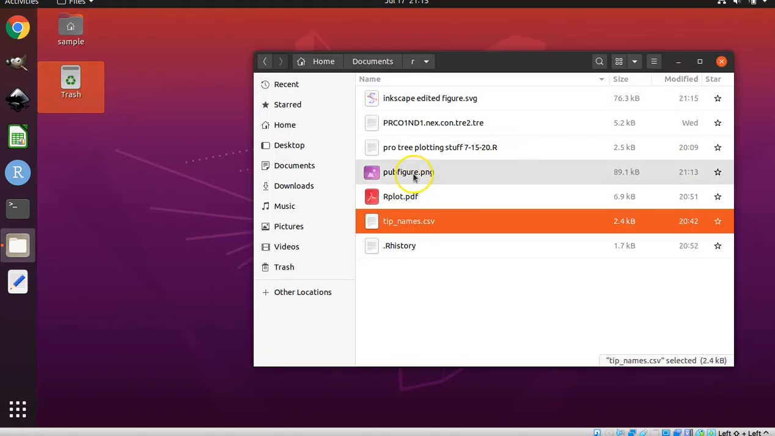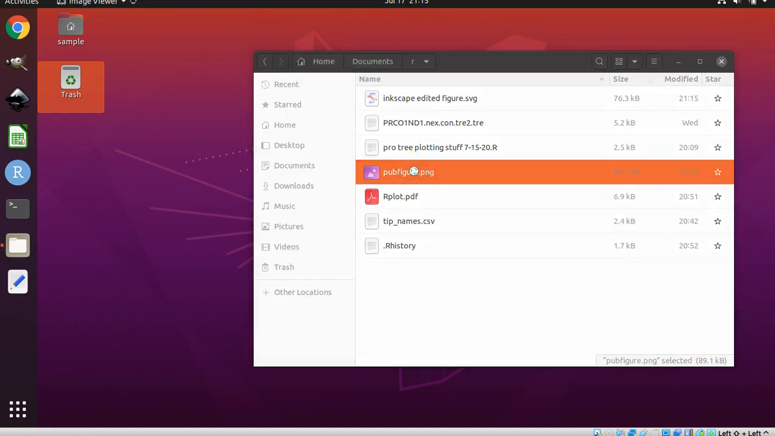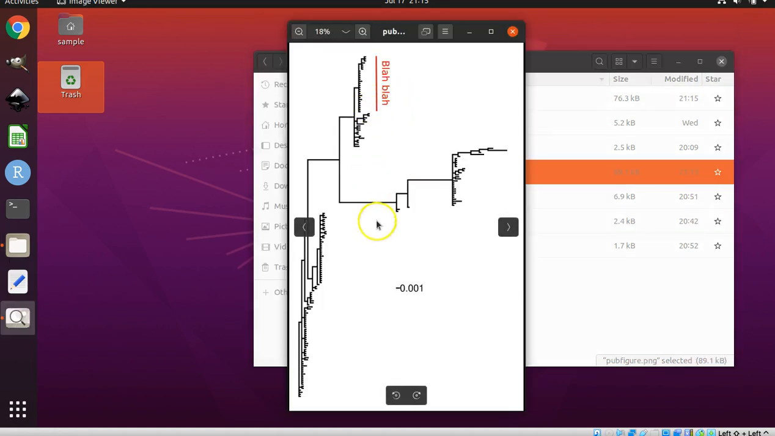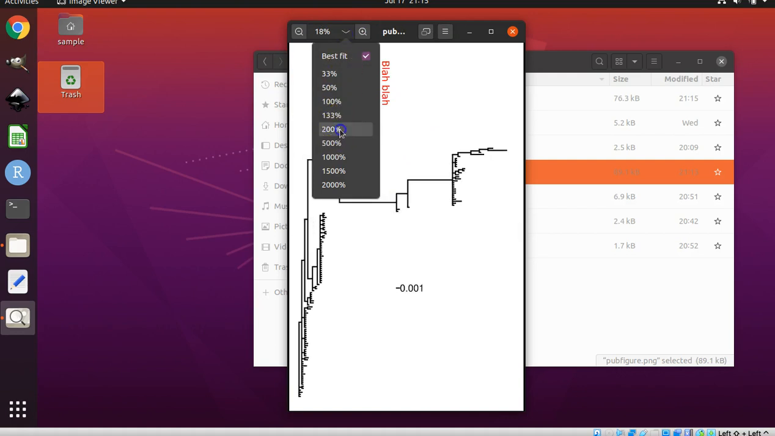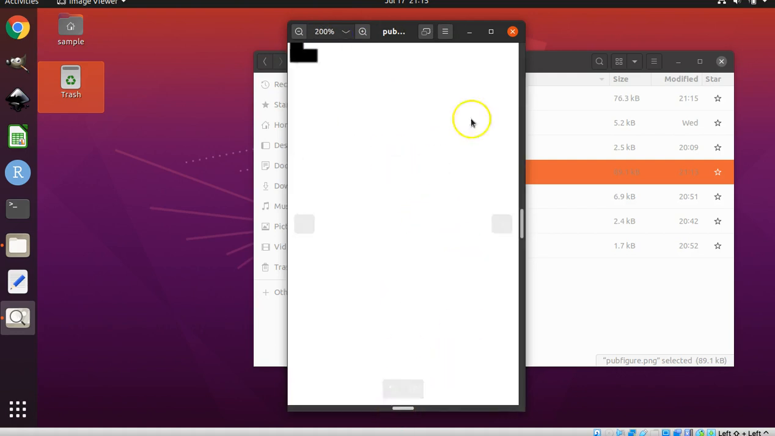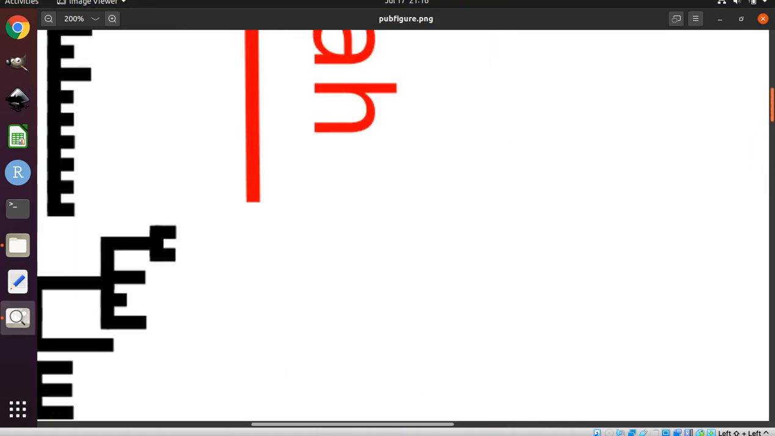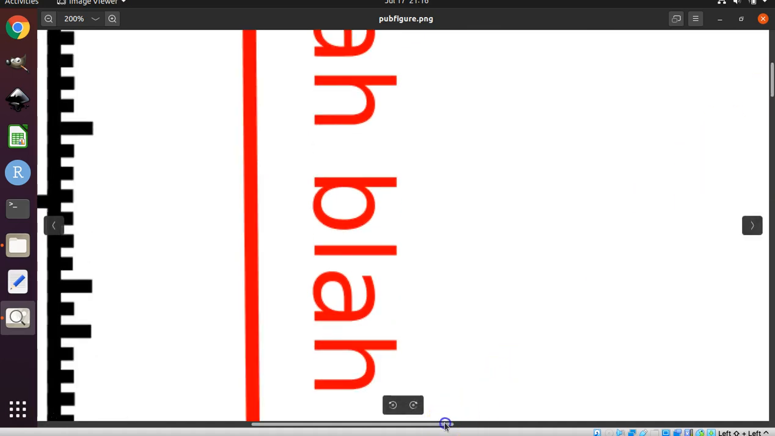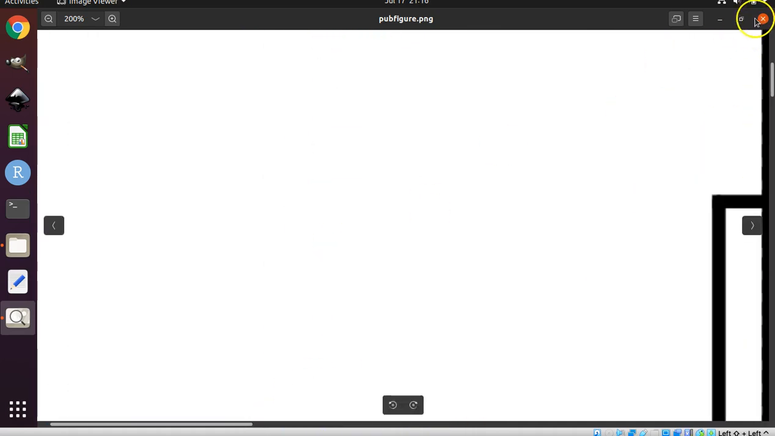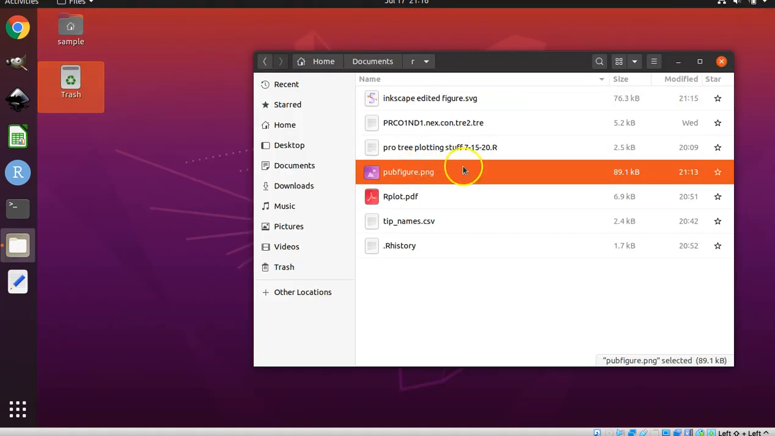Let's take a look at our publication-ready figure. Double-click on it. And this is image viewing software. Let's zoom in and make sure that everything is still nice and high resolution. I'm going to go to 200%. I'll make this bigger. And now we can look around the file and see how it is. Everything is still nice and high resolution. So there we go. I'm going to go ahead and close it now. So here is our publication ready figure.